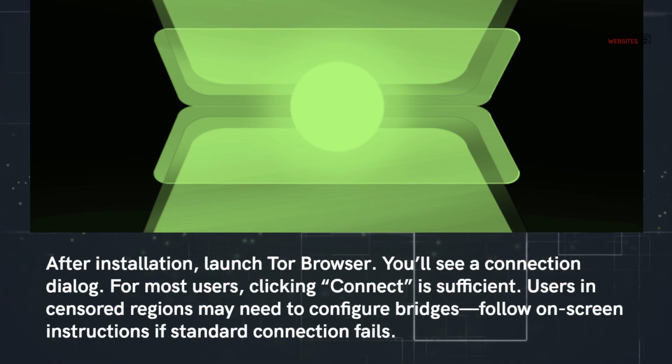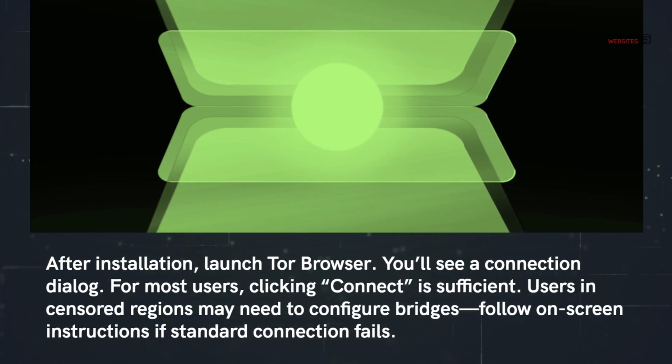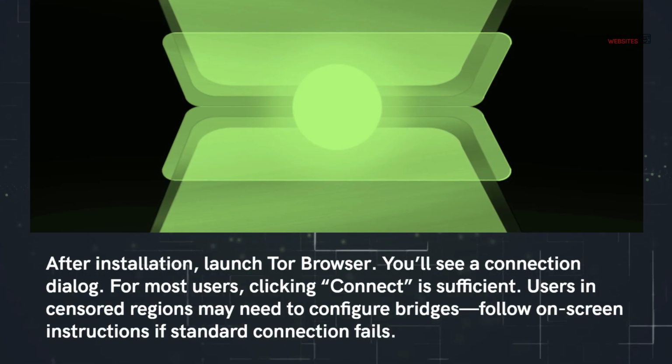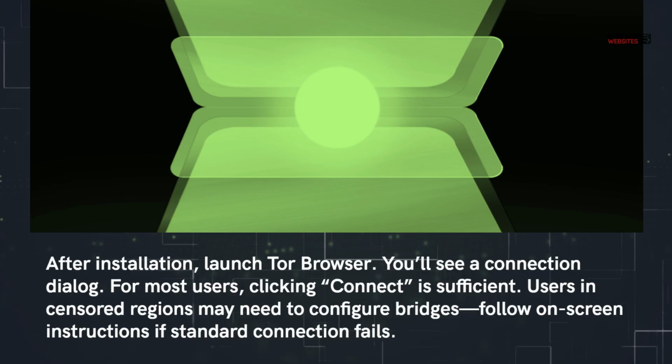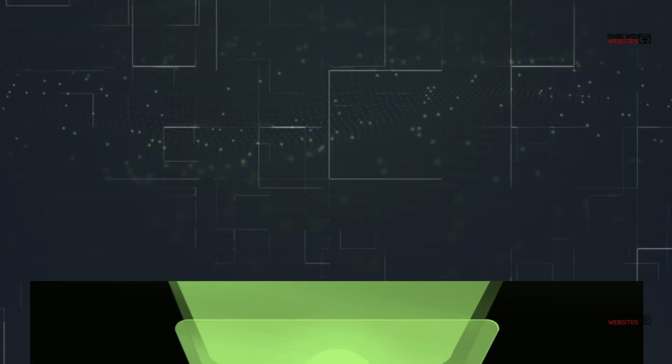You'll see a connection dialog. For most users, clicking "Connect" is sufficient. Users in censored regions may need to configure bridges. Follow on-screen instructions if standard connection fails.